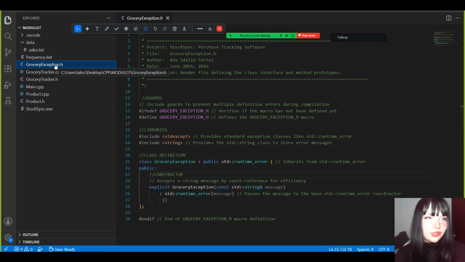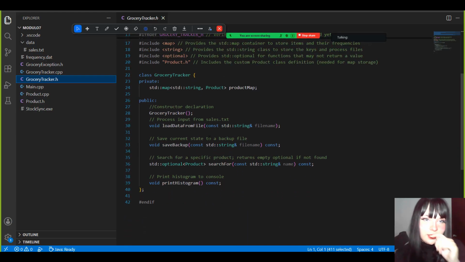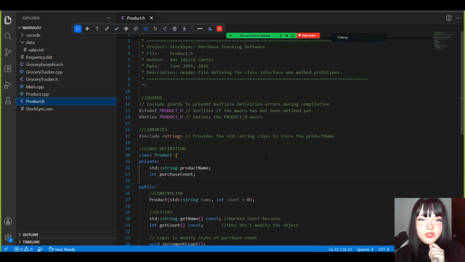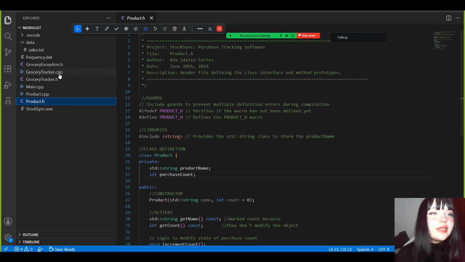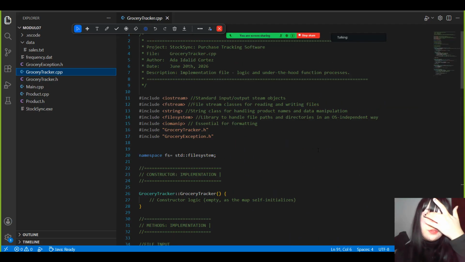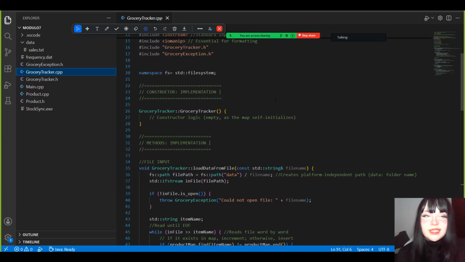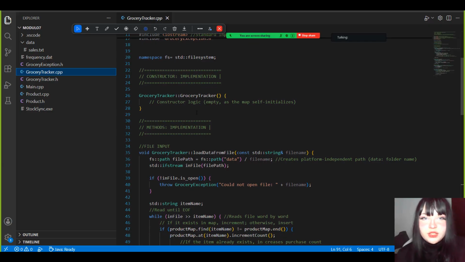So we have grocery exception header, the grocery tracking header with its own constructor and other methods, and the product header as well over here. Very brief. Now, let's take a look at a grocery tracker file here. Because this is one of the files that has most of the groundwork and the heavy lifting, we are going to use first the constructor for the implementation.